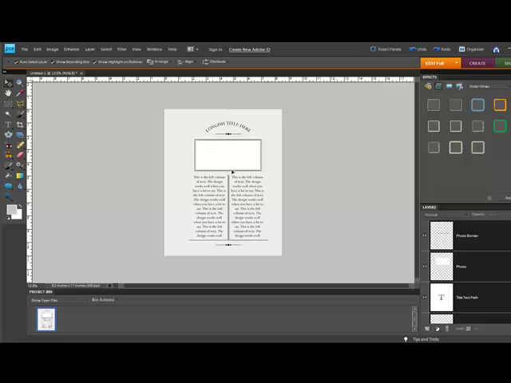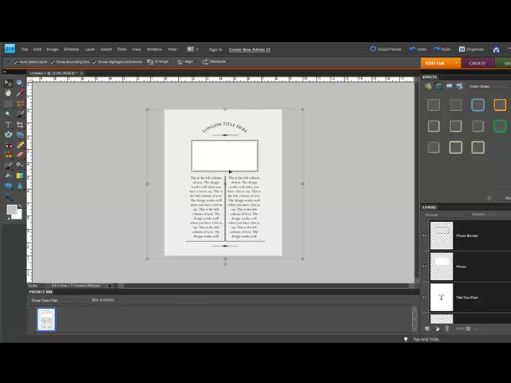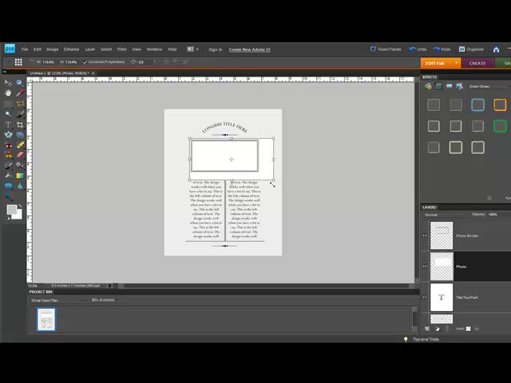Using the Move tool, you can move the template pieces around on the page. You can also resize them by selecting the layer that you want to resize and then dragging the corners to make them smaller or larger. Some templates will need more reshuffling than others since some are easier to resize than others.